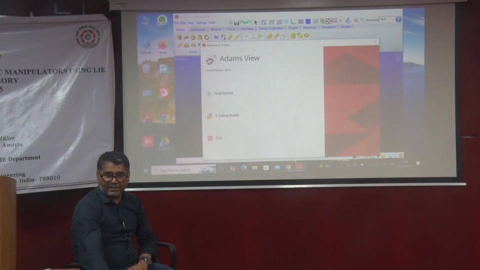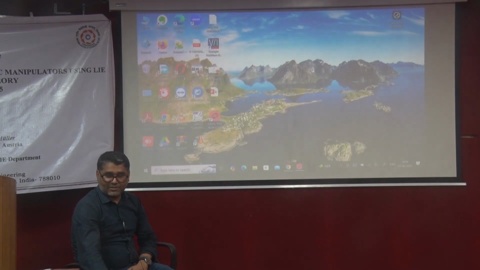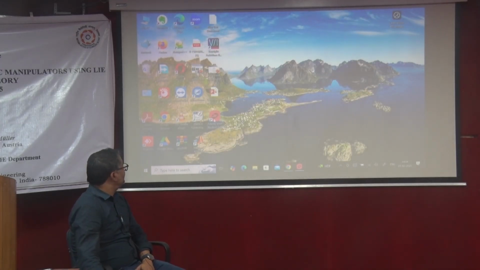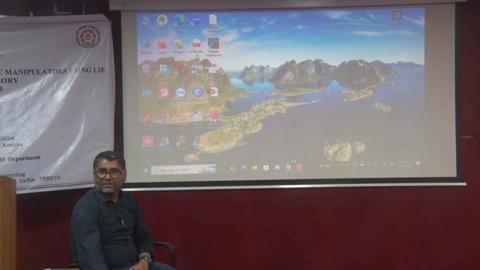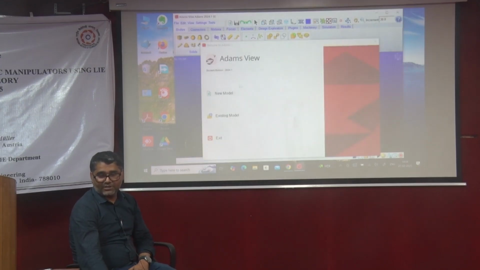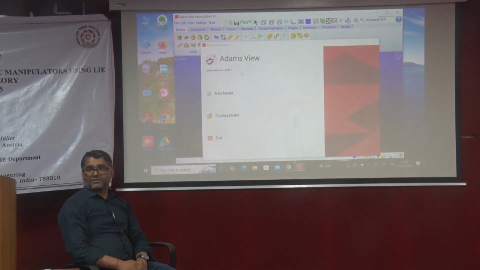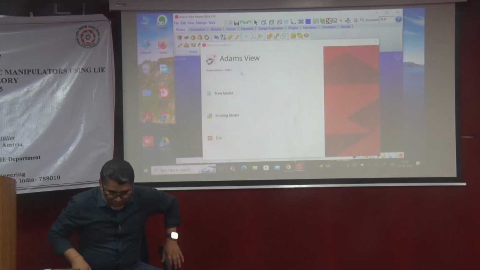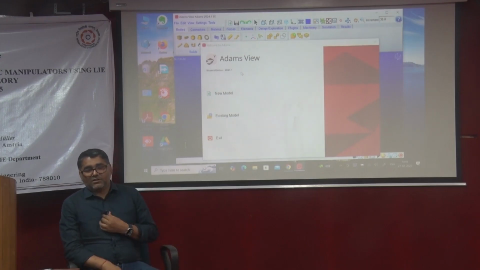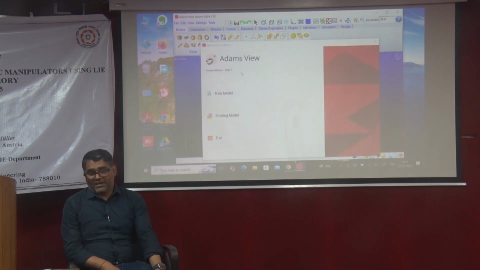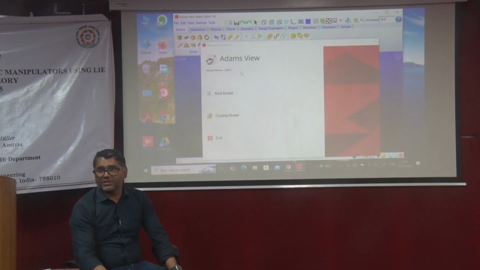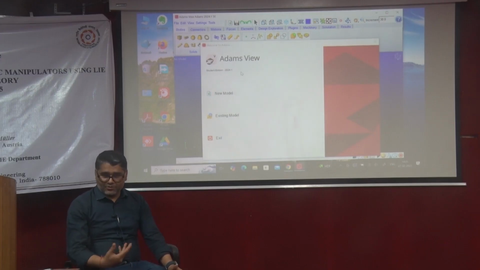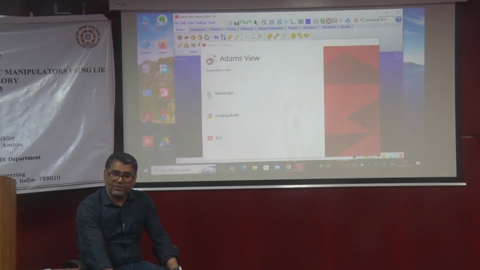What kind of interface will you find? On your desktop you will get this particular interface, Adams View Student Edition. Once you double click it, you will find this particular interface. Here it is asking what you want to open: a new model or an existing model, or you want to exit. Suppose you are a first timer and you don't know anything about it, you want to learn about it. So simply you can go and select the new model.